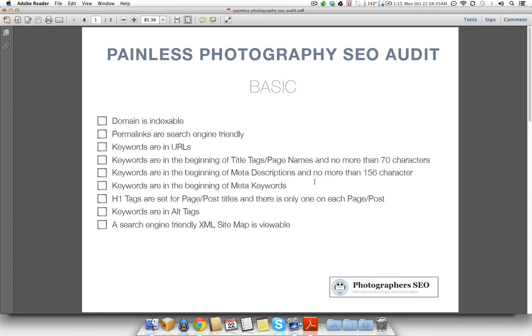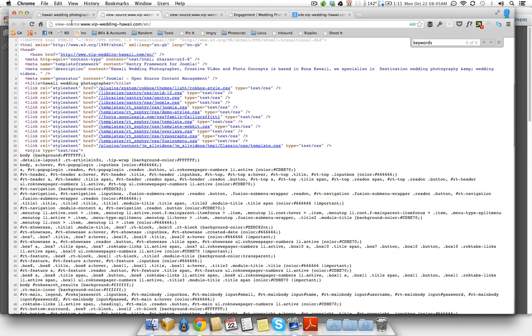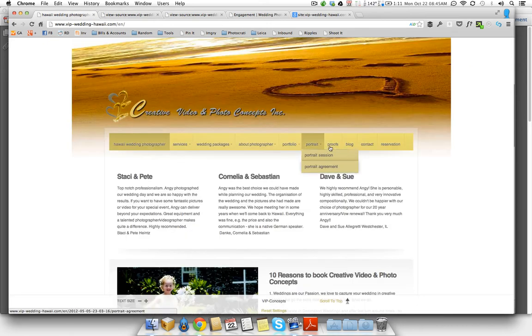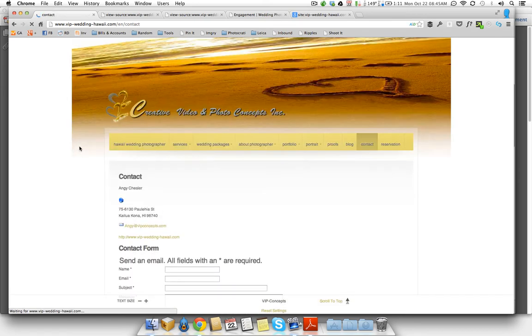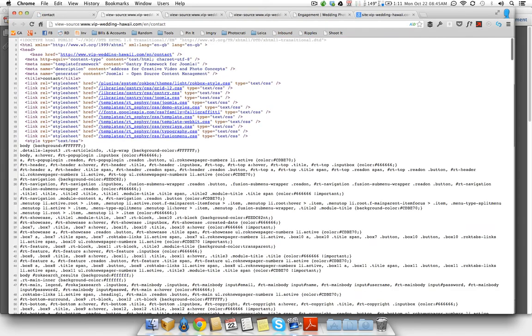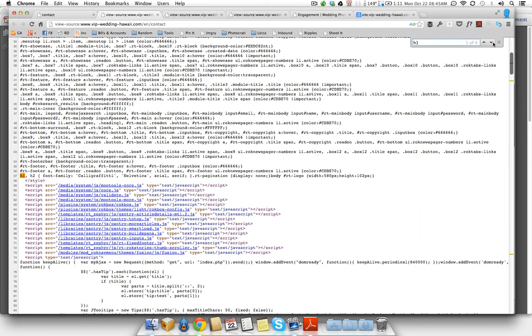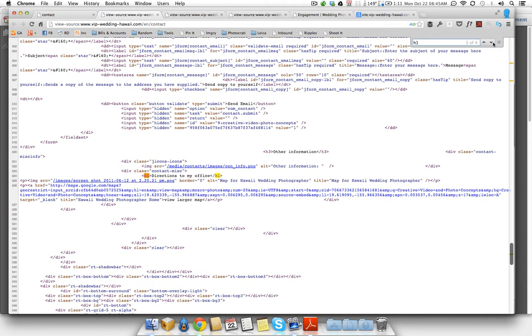H1 tags are set for the post titles on each page and post. As we've already seen, on some pages you're utilizing the H1 correctly. Let's try some other pages. So contact is probably your H1. Directions to my office is your H1. That means when people start searching for directions to my office, eventually that's going to show up. That's not going to really help you.